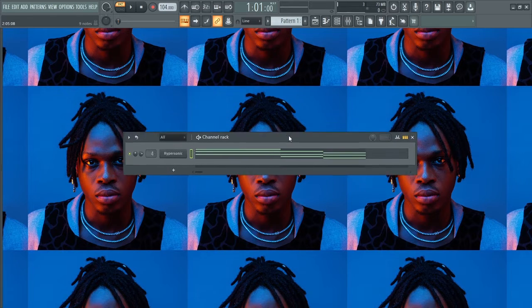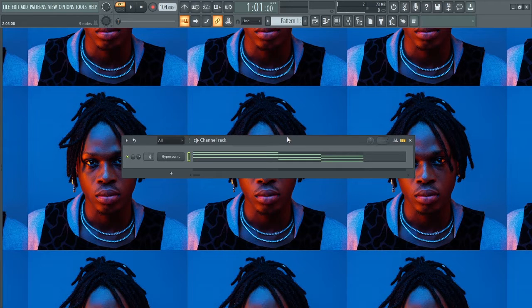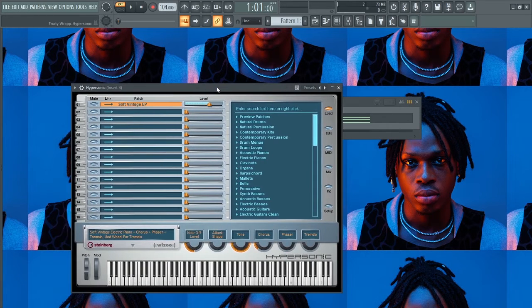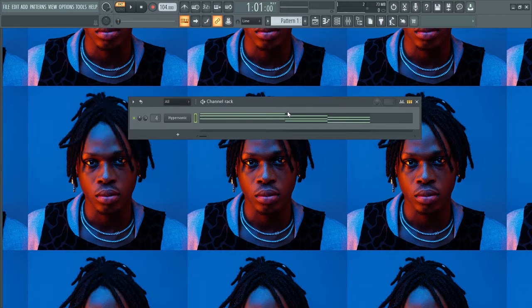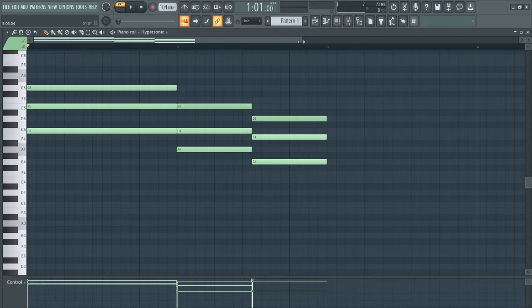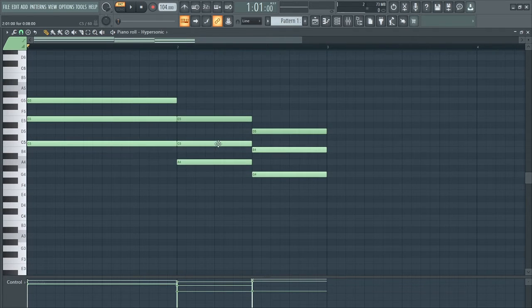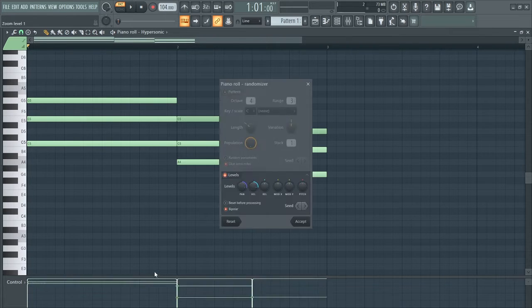So guys, let's create afrobeat from scratch. I'm gonna use a tempo of 104. Then I'm using Hypersonic. The first thing I did was to start with a chord progression. So I'm gonna use this chord progression. What I've done is I've controlled the velocity and the panning by pressing Alt R.